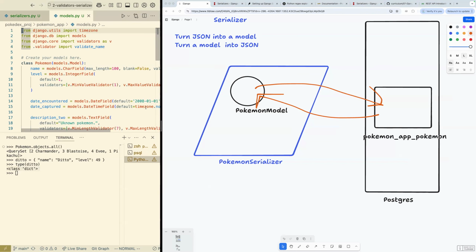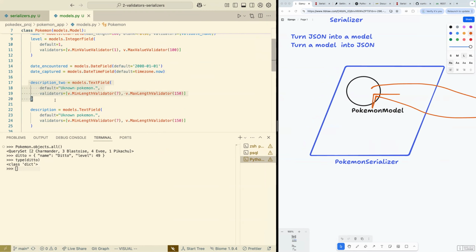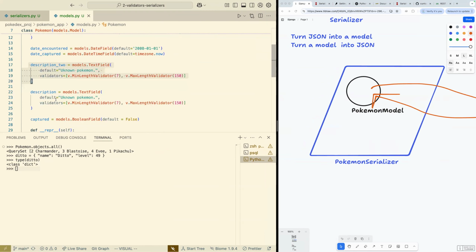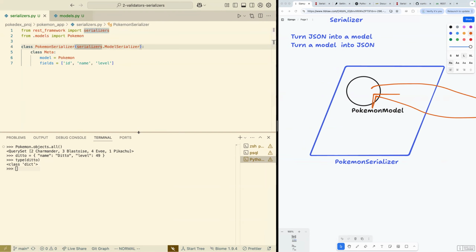Great question. The answer to that is to look at our model and we can check it out. If I look at date encountered, I see it has a default value, as does date captured, as does description, as the second description I made when debugging, as does captured. So you should be fine. Exactly. But that's a good thing to think about. And the answer is always going to be, let's take a look at the model and see if the fields have default values or not. Yeah, that's exactly the kind of thing you should be thinking about.